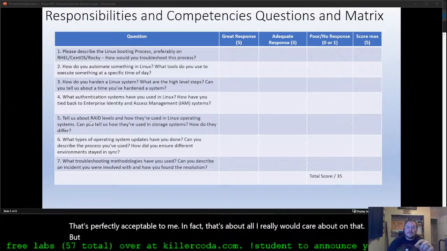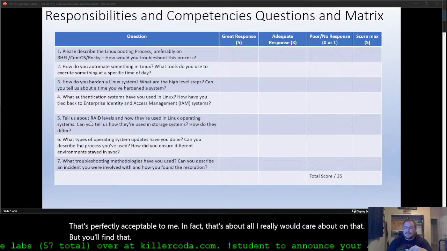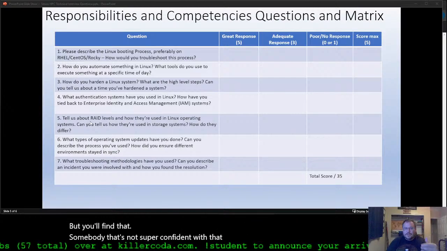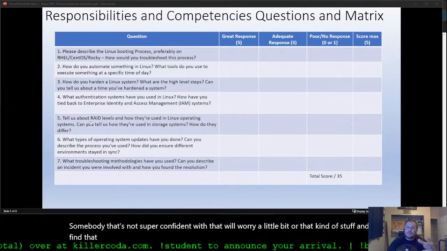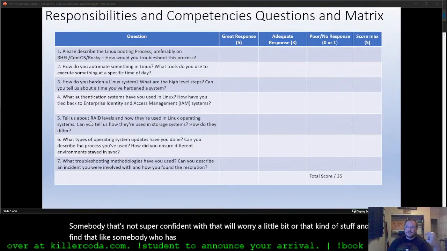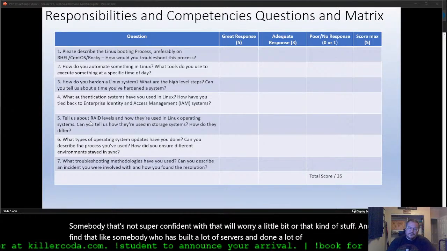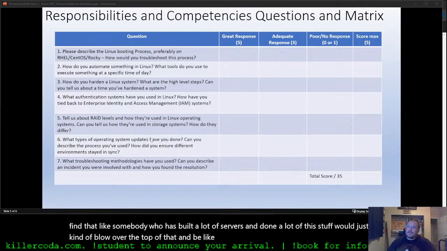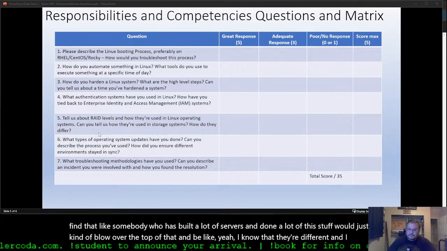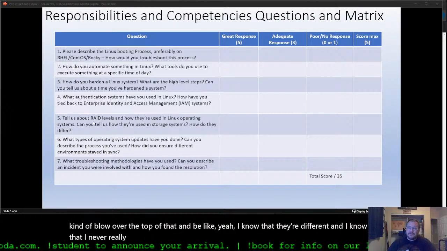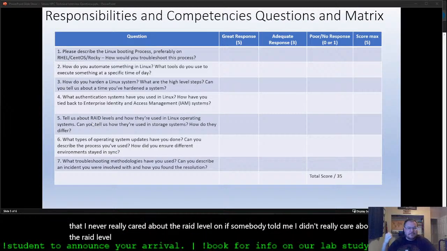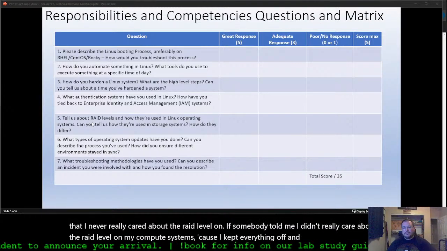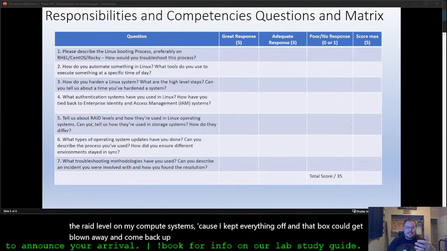But you'll find that somebody that's not super confident with that will worry a little bit. And I find that somebody who has built a lot of servers and done a lot of this stuff would just kind of blow over the top of that and be like, oh yeah, well, I know that they're different, and I know that I never really cared about the RAID level on my compute systems because I kept everything off and that box could get blown away and come back up.